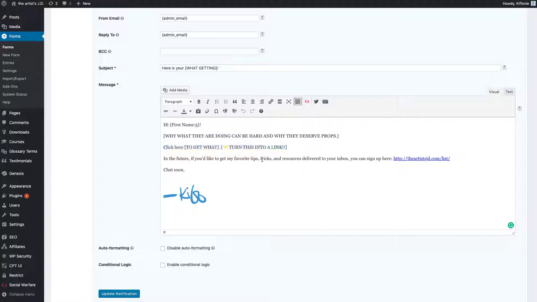And then I like to give them a place that they can go to if they change their mind and want to get my content. Maybe there's someone who's not really familiar with me, and so they don't want to commit to signing up to my list with the very first resource they get. And so I go ahead and give them a direct link to where they can sign up for my list, and then go ahead and do that.